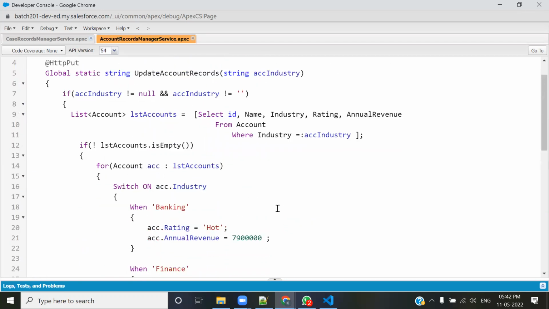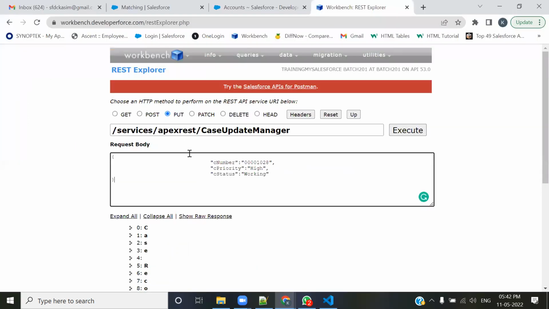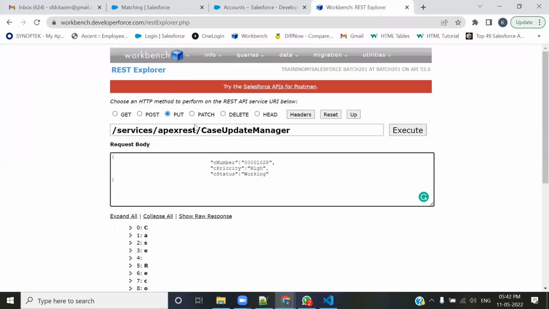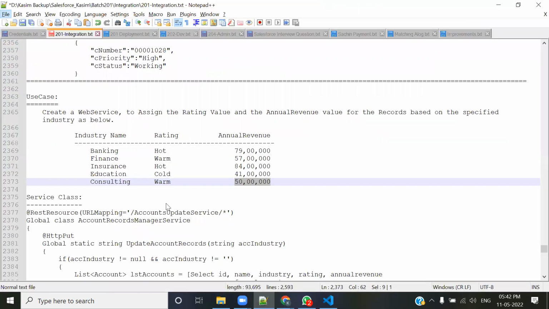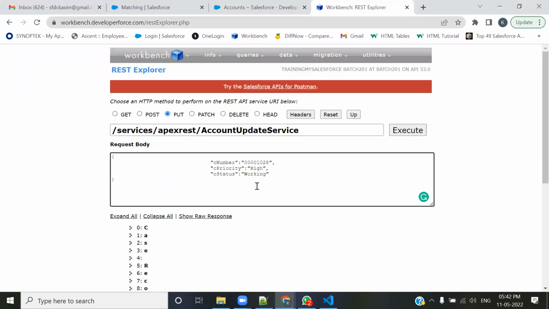Now let's execute this code. So first of all, let's try to save it. Yeah, it's already saved. So let's go to the method name. This time it is account update service. And what we require to give is the JSON payload. This is the JSON payload. We are just giving the value, and I'm giving this value as banking.